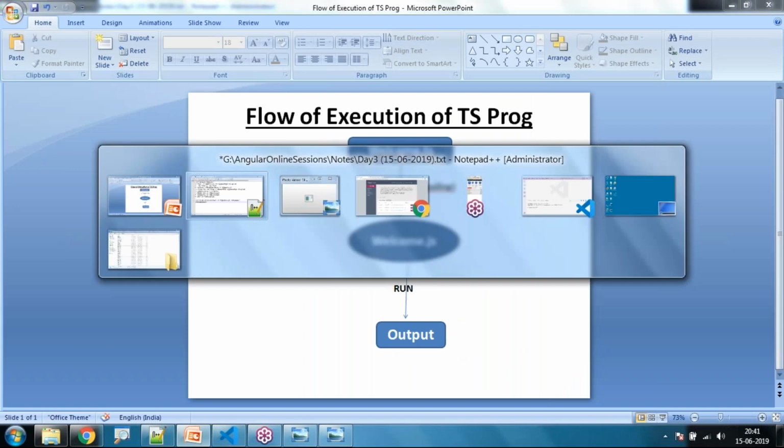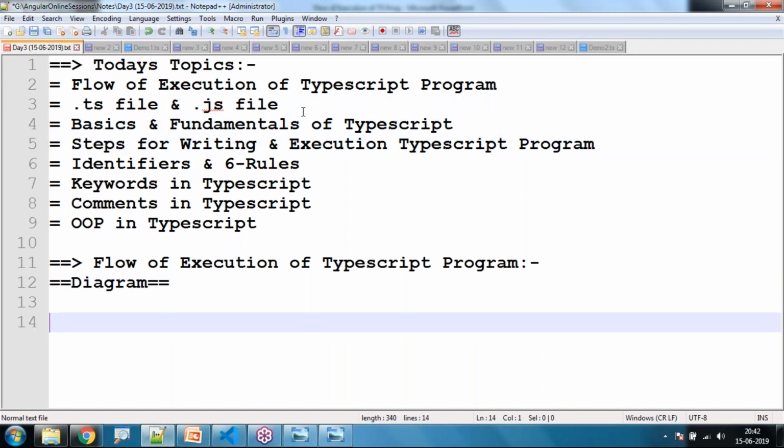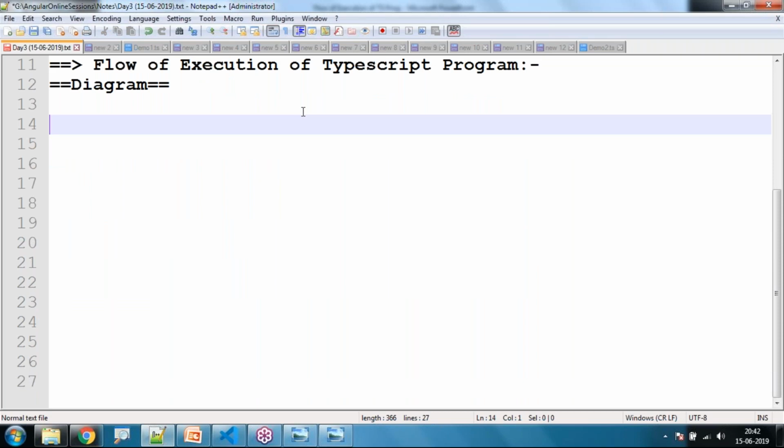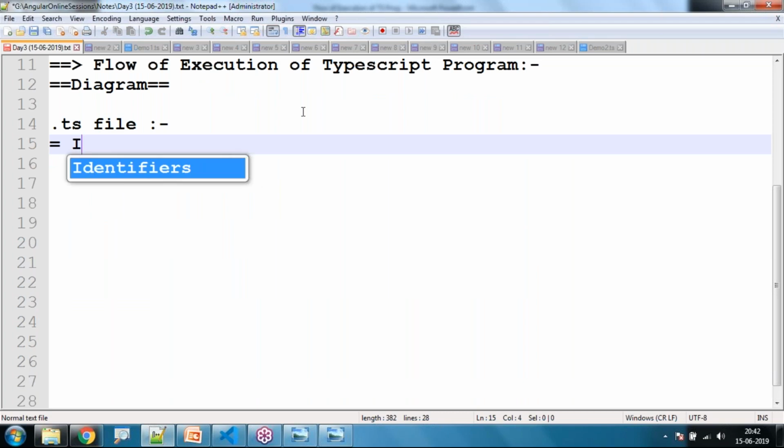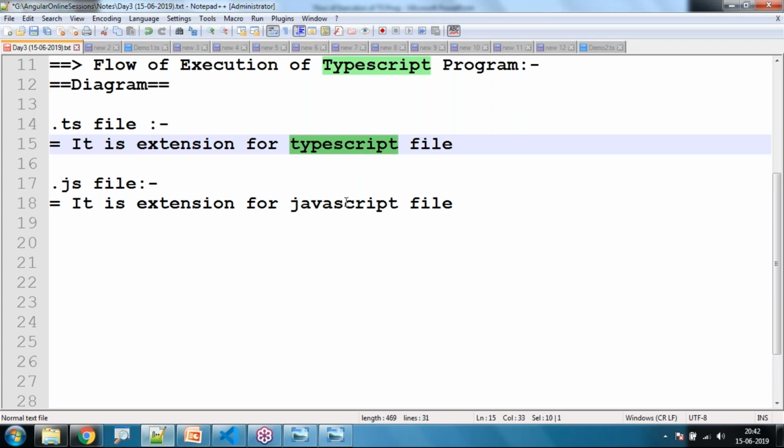The next question: what is this ts file and what is this javascript file? So the .ts file is the extension for a TypeScript file, and the .js file is the extension for a JavaScript file.